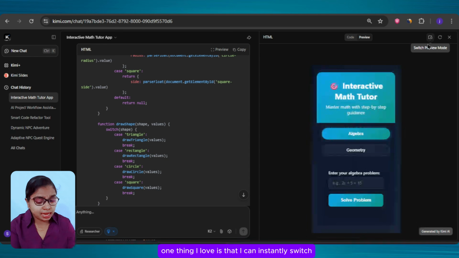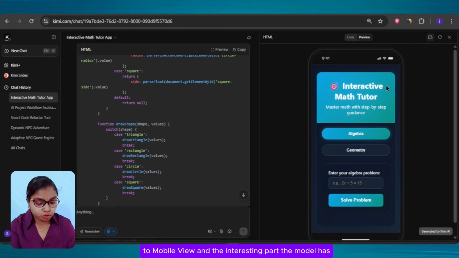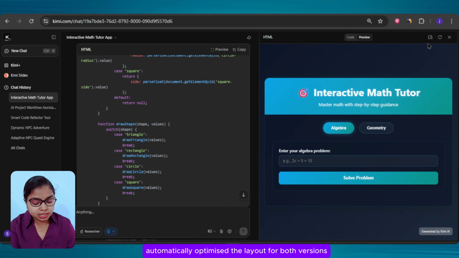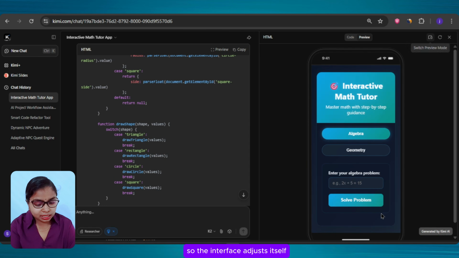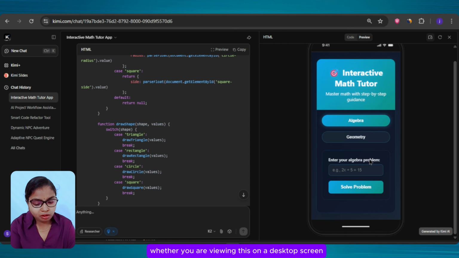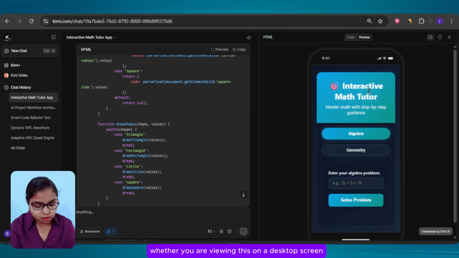One thing I love is that I can instantly switch to mobile view. And the interesting part, the model has automatically optimized the layout for both versions. So the interface adjusts itself whether you are viewing this on a desktop screen or a mobile device. So the design is intentionally simple and clean, which is exactly what a math learning tool needs. No distractions, just clarity, right?